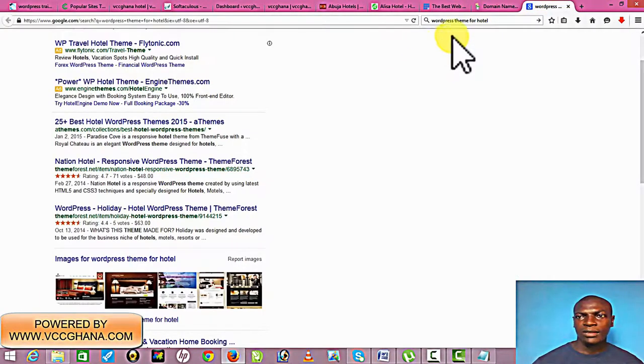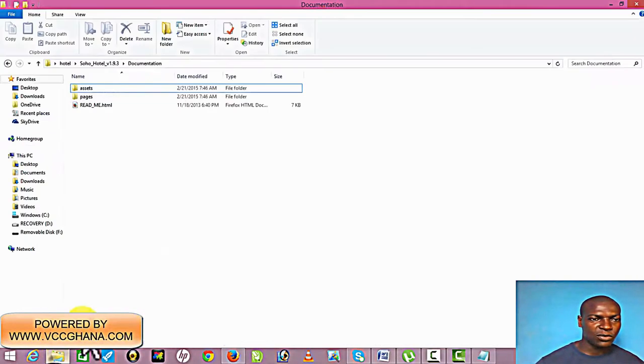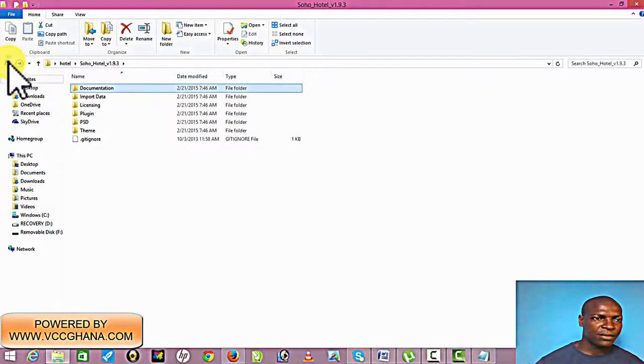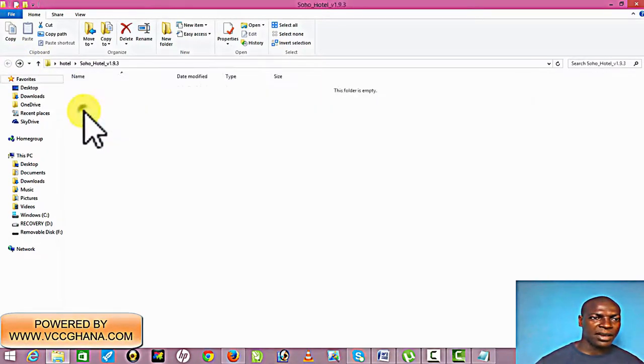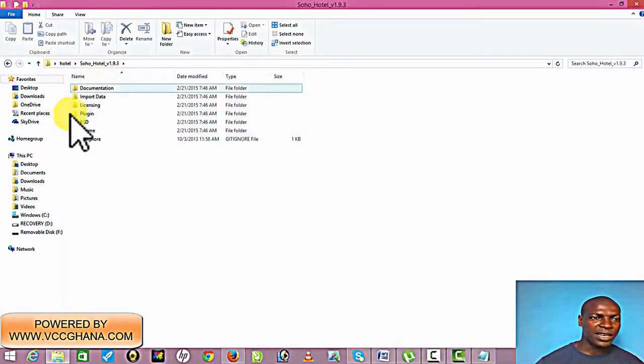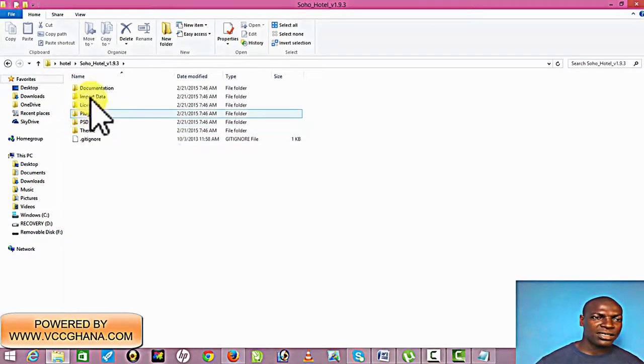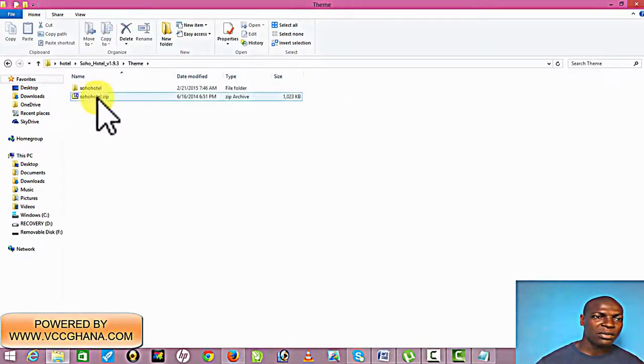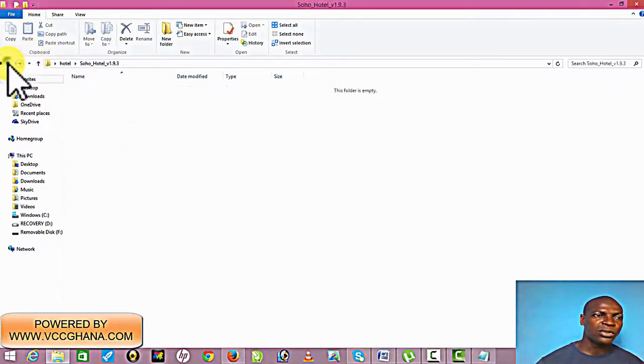Okay, so now it's either you buy it. Once you buy it, it comes like this. This is what they'll send to you. Now this is the WordPress theme here. This is what we call plugins. All this is technical. You don't need anything here. The only thing you need here is the WordPress theme that we will upload to our site.